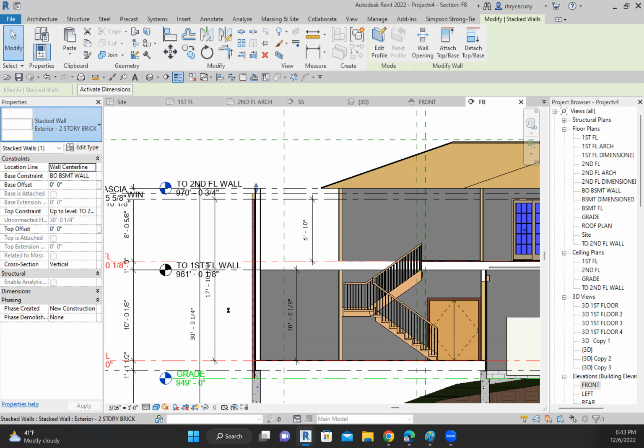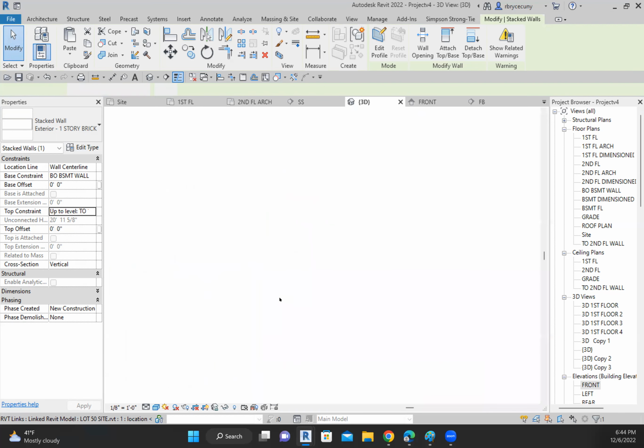And then we're going to change the constraints or the properties so that the top constraint is the top of the first floor wall. Oh, that's hard to read. Top of first floor wall. There we go. Let's see what happens. It should work. And let's look at it in 3D now. With a bigger monitor, I'm seeing all of this at the same time.